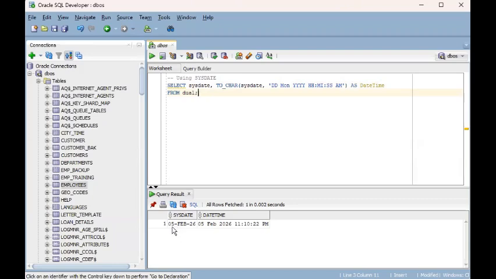Here is the original value, default display value, 5th February 26, which is short for 2026. And beside that is the formatted one, which is 05 Feb 2026, and then the time is there, 11:10:22 p.m. There's a p.m. Why? Because in my format mask, I have this letter here.